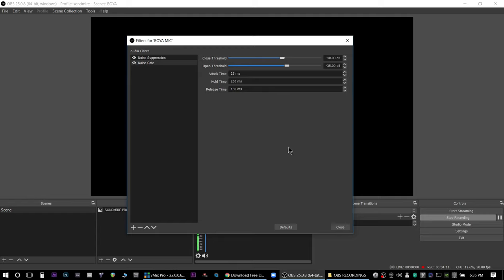Okay, and here in your attack time, you can also change this if you want to, like around 10 milliseconds, and I want my hold time around 100. My release time, around 100 also.